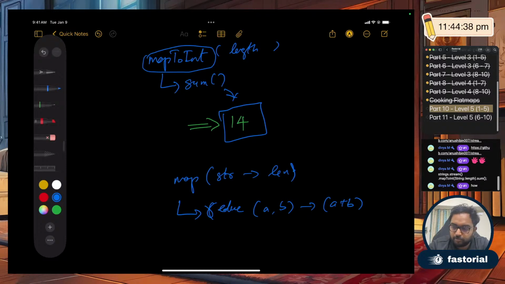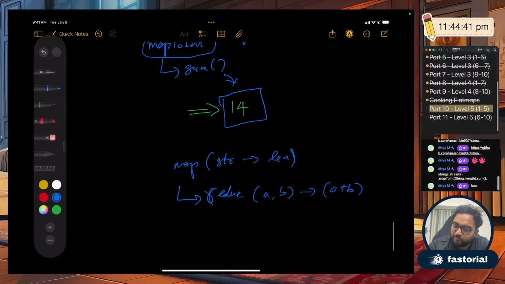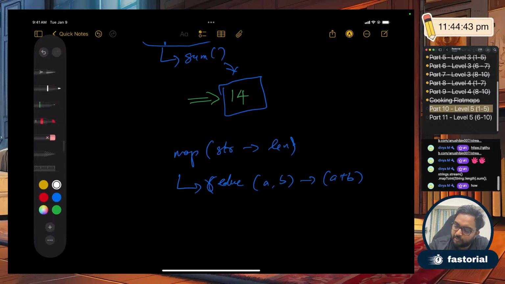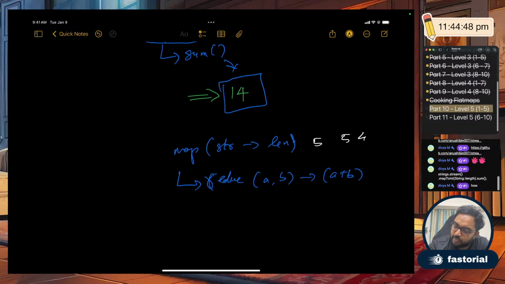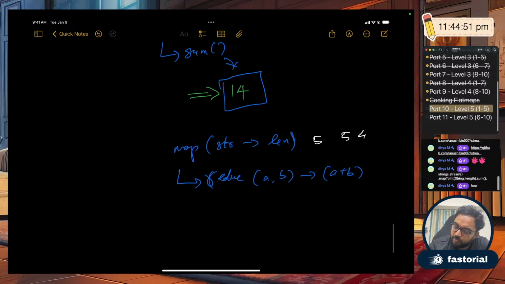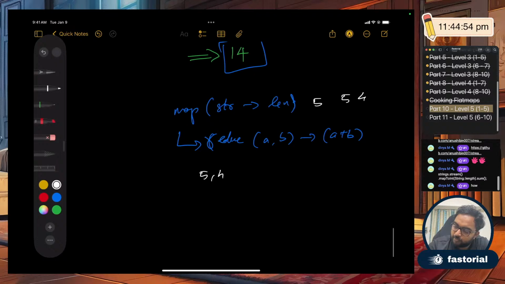Now, how will this work? You'll have 5, 5, and 4, right? So when you do map of string to length, you will get the values 5, 5, and 4. When you say reduce A comma B to A plus B, the first A comma B will be 5 comma 4, which gets reduced to 9. Then the next A comma B will be 5 comma 5, which gets reduced to 10. Then 10 comma 4 gets reduced to 14, and that will be the final output.